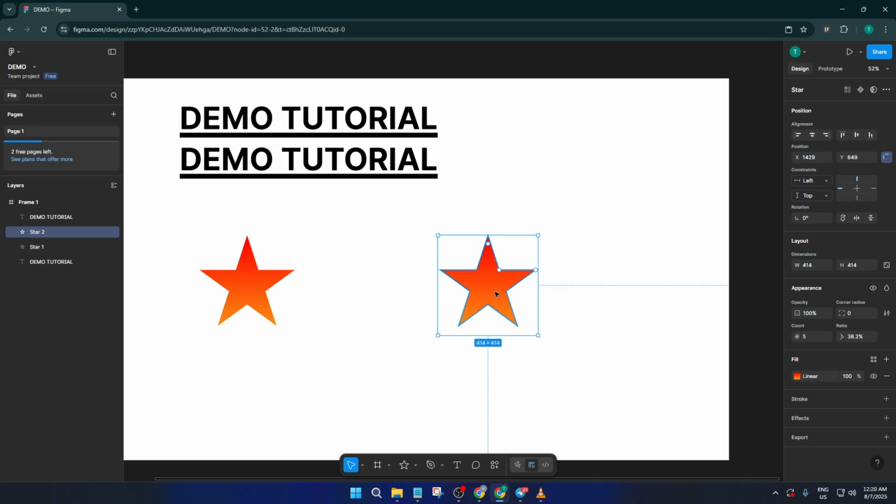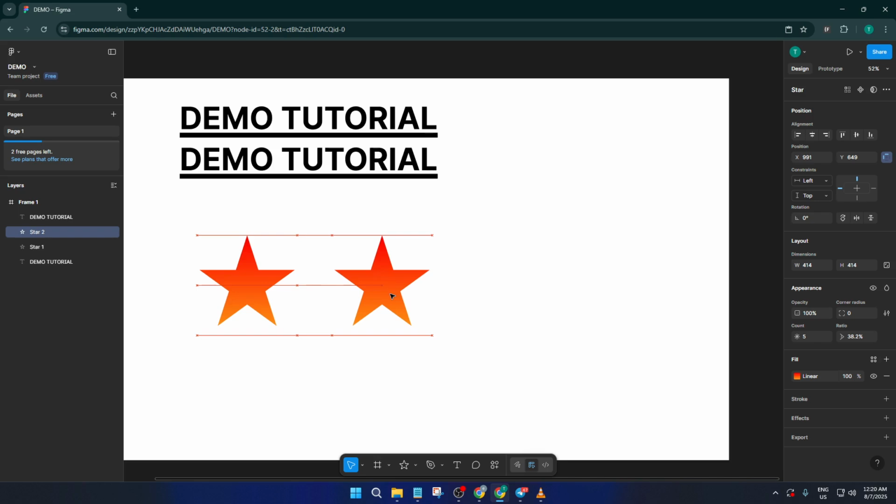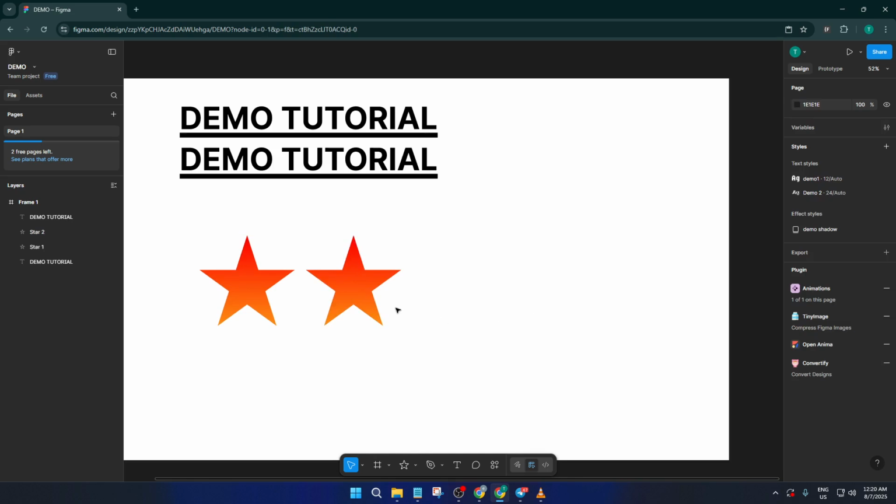A quick tip here: Figma pastes the new copy right on top of your original, so at first it might not look like anything happened. If you try to move it, you'll notice both objects moving together, which can be confusing. So after pasting, be sure to click and drag your new copy to where you want it to live.